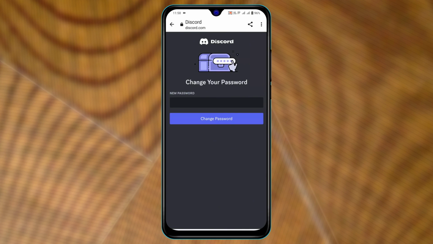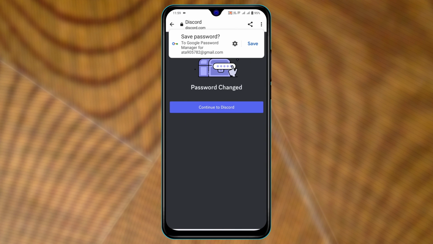Now this will take you to this page. Here you need to enter a new password for your Discord account. So I'm going to enter the password for my account. Then tap on change password, and your password will be changed. Now tap on continue to Discord.